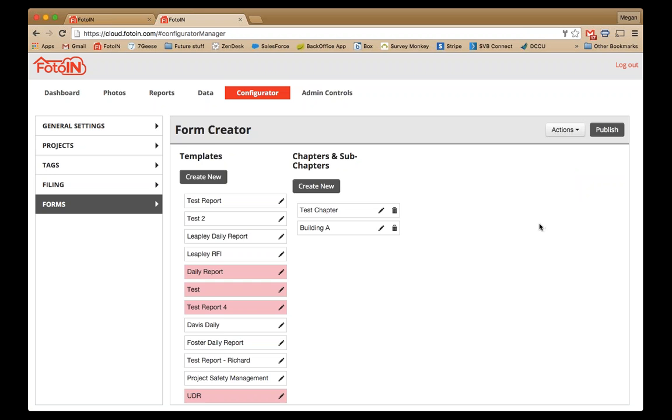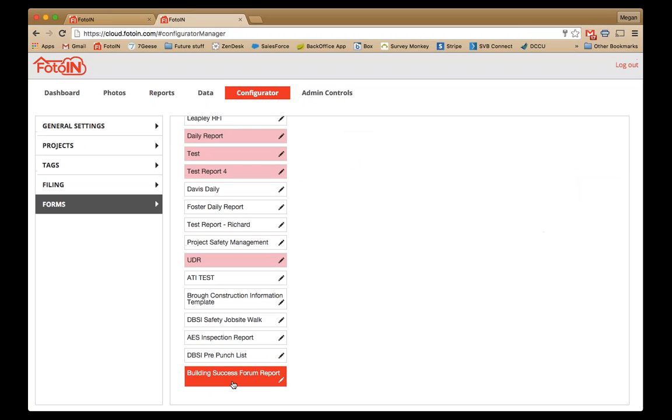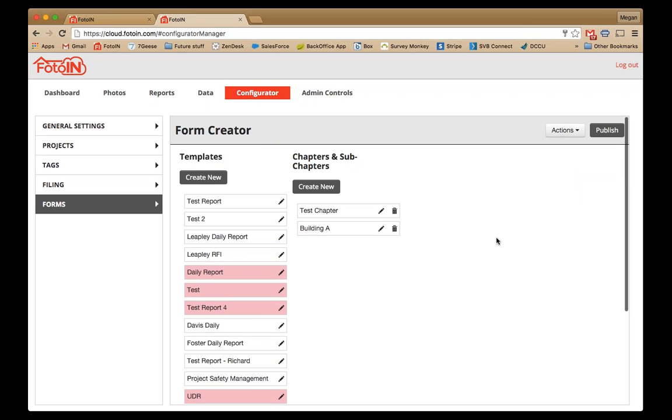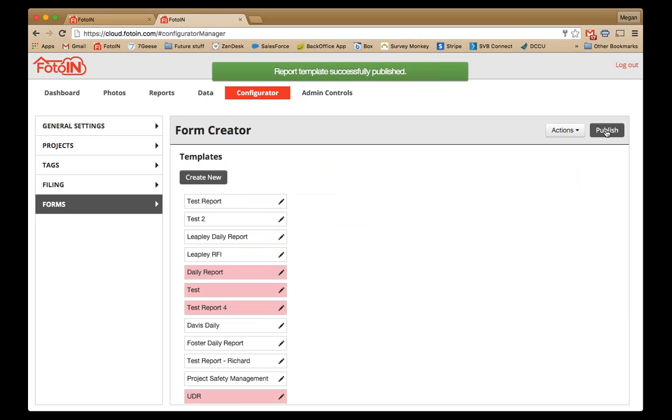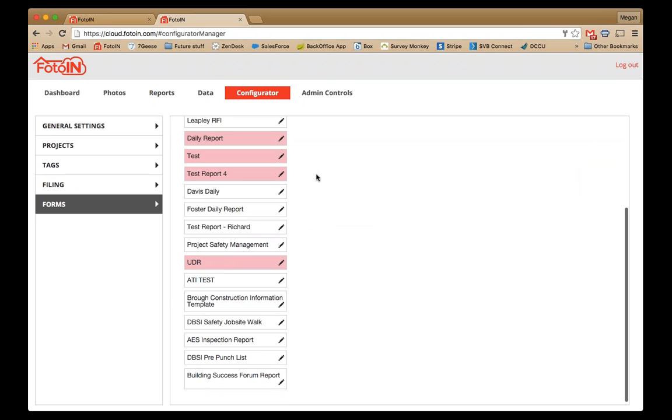When you're finished with the changes, any edits, and creating that form template, make sure that it's still highlighted in red and click Publish. This is going to publish your form template to your FotoIN account so you can start filling out that report on your mobile device on the FotoIN app. And that's how you create a form template on the web management portal.